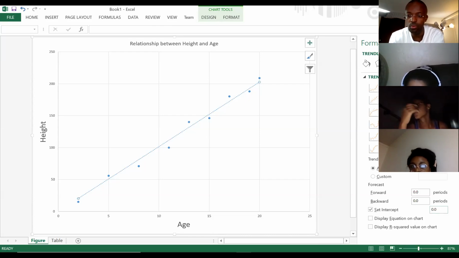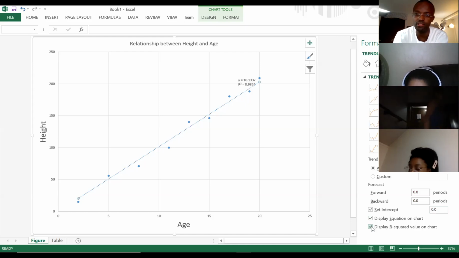Okay? And we want to display the equation on the chart because we want to know what the slope is. And then maybe you can display the r squared value on the chart. I'll explain what that is. You don't have to do it for this course, but it helps to know what the r squared value is. Okay, so let's see our results. Here they are. You see?